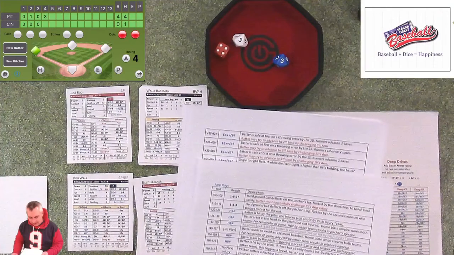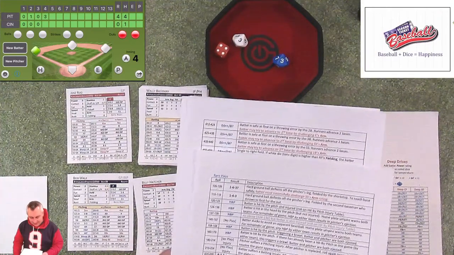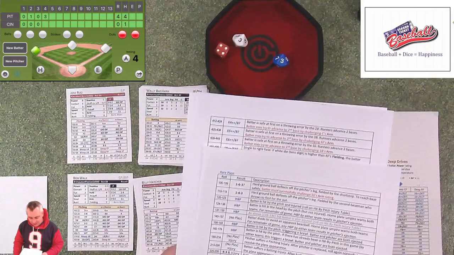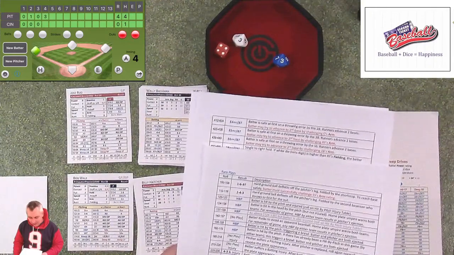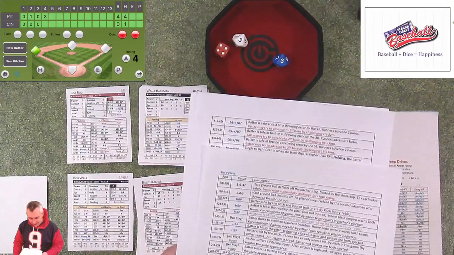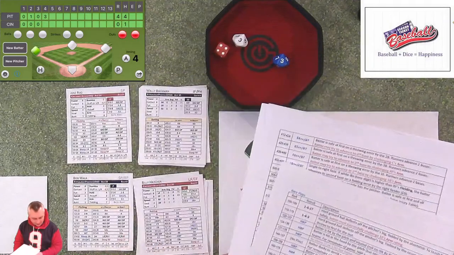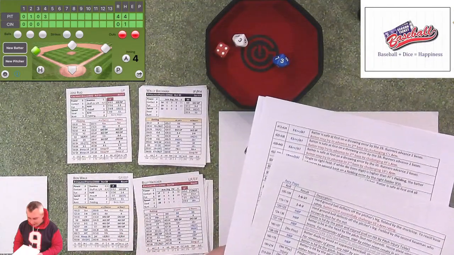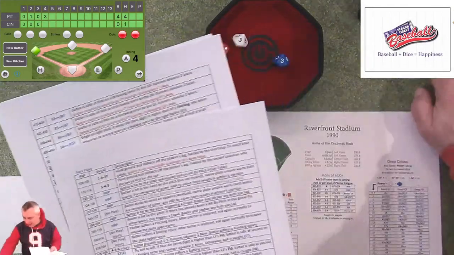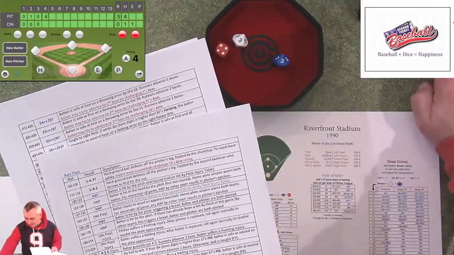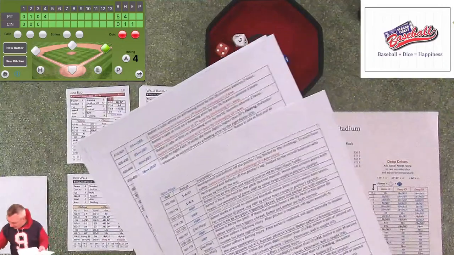433 is going to be batter is safe at first on a throwing error by the third baseman. Runners advance 2 bases, and the batter can try to advance to second base by challenging the right fielder's arm. Wow. All right, so a run's going to come in on an E5.